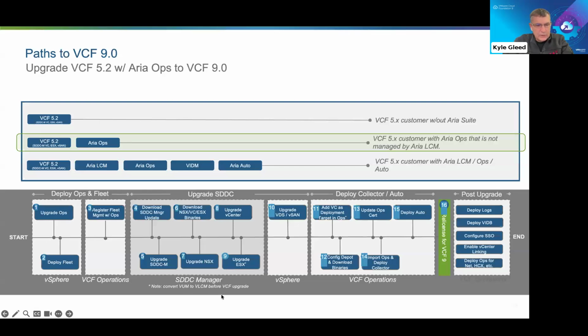Then we switch over to the SDDC Manager, where we do the upgrade of our management domain. Then we'll switch back to vSphere and upgrade that VDS and vSAN version. Then we come back to VCF Operations, where we'll do the additional configuration, download the additional binaries, and deploy the collector and automation. And then we'll go ahead and relicense.